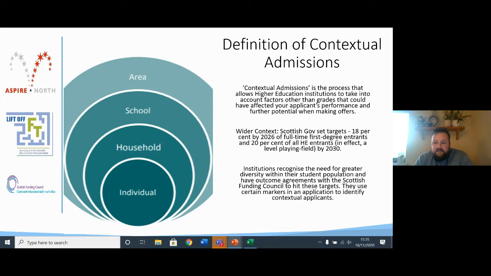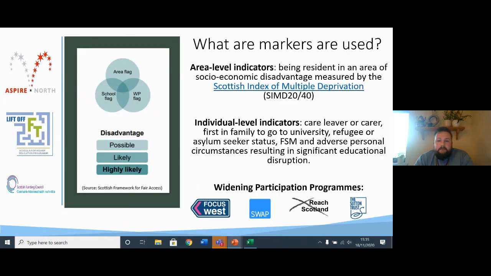Institutions themselves recognize a greater need for diversity, and they also have funding and outcome agreements with the Scottish Government to get to that point in their student population. So that's the wider context of contextual admissions. But how do we actually quantify that in the first place? What makes you a contextual admissions applicant?